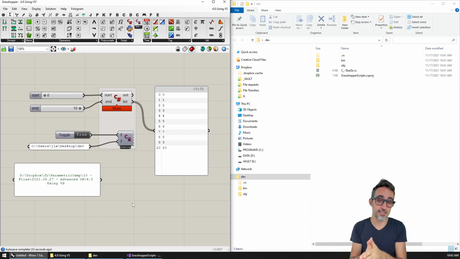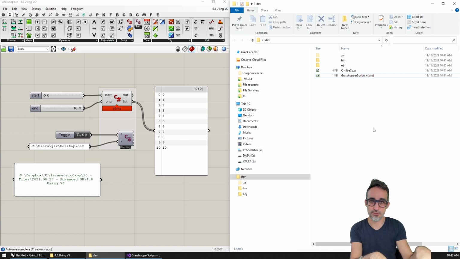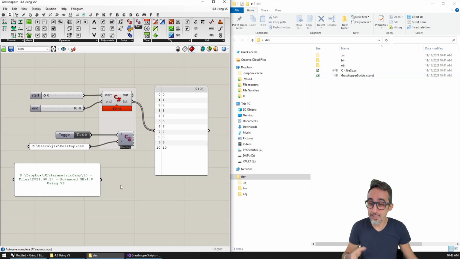Now, in order to do that, and this is my preference, okay? You may just like to have a dedicated folder where you have all your scripts and you're not messing with your Grasshopper files. That's absolutely fine. But I like putting them in the same place so that things are compartmentalized.